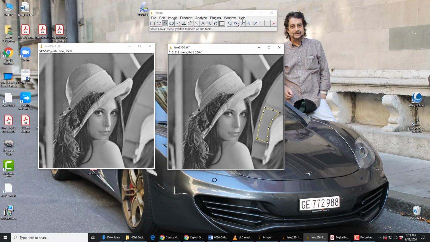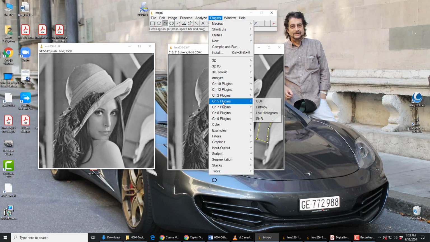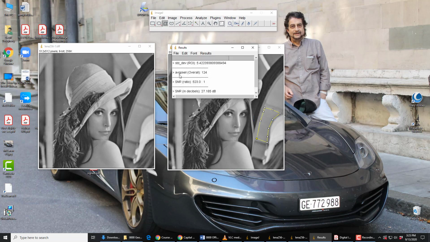I've chosen that region of interest, and then you can go to plugins, chapter 5 plugins, signal to noise ratio, and it will give you the average pixel value, 124, and it's the square of that it uses for the signal, and it tells you the standard deviation within the region of interest, and the square of that is the variance, which is the bottom line. And when it works that out from these two figures, it gets a signal to noise ratio of 523. Or if you change it to decibels, it's about 27 decibels.